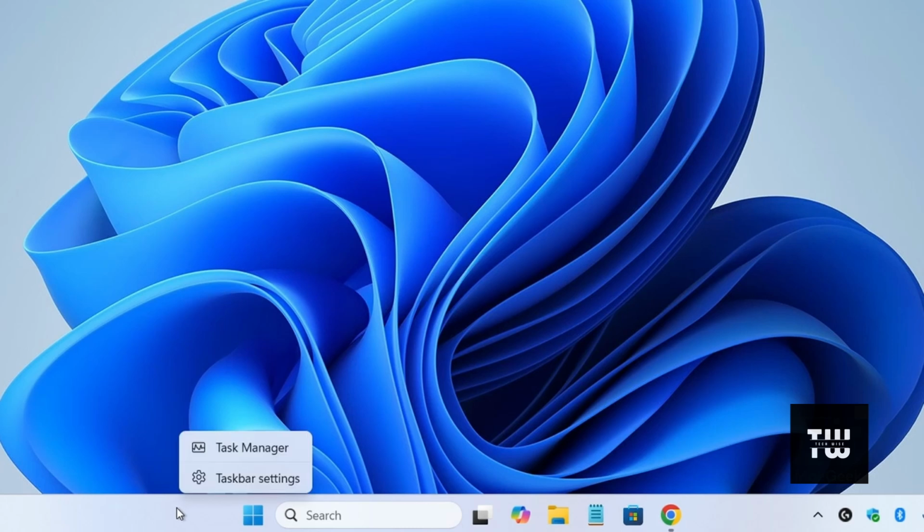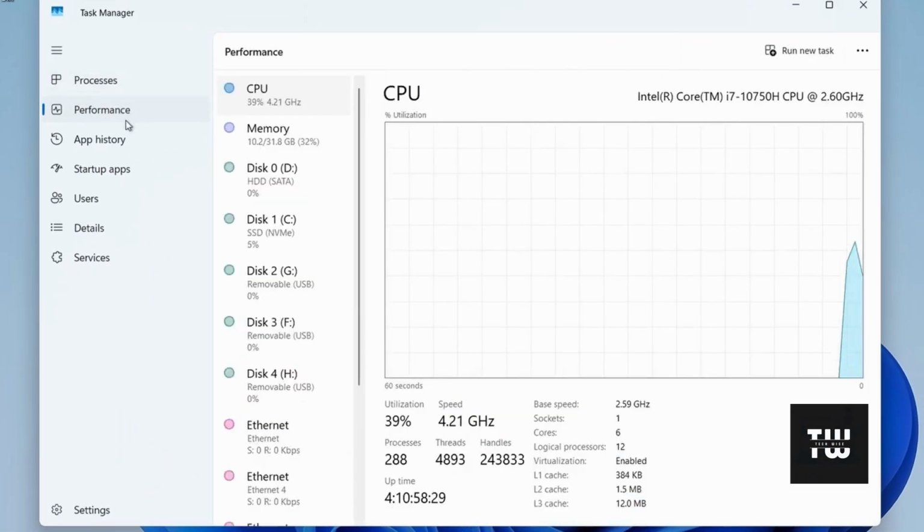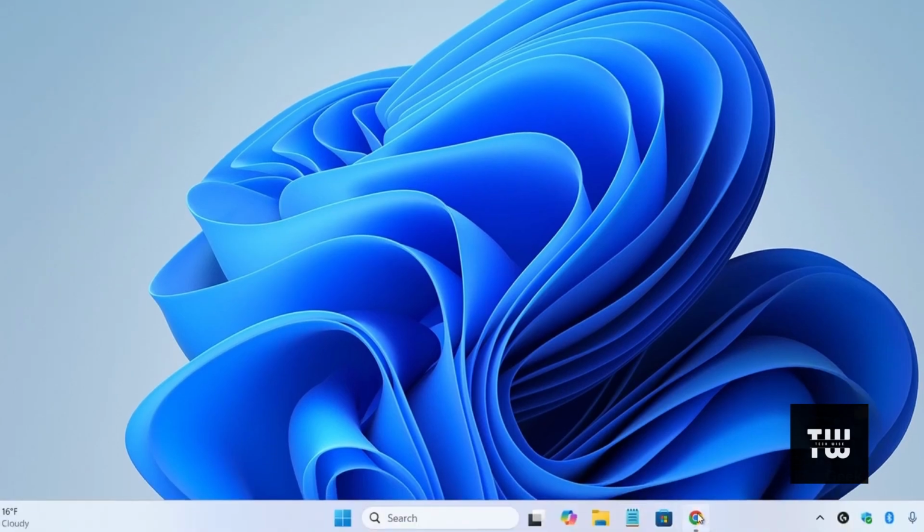To do this, right-click on the taskbar and select Task Manager. Click on the Performance on the left side. You'll see whether virtualization is enabled or disabled. If it's enabled, you're good to go. As you can see, mine is enabled. If it's disabled, you'll need to enable it in the BIOS settings.